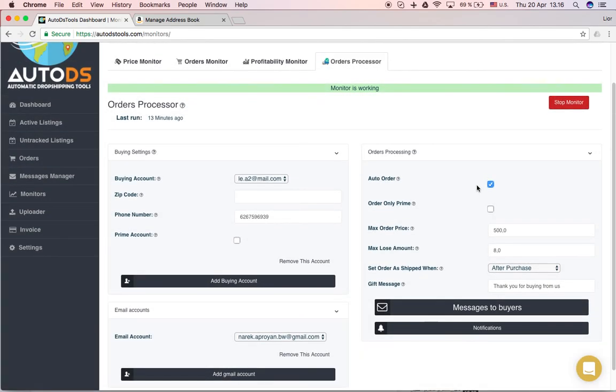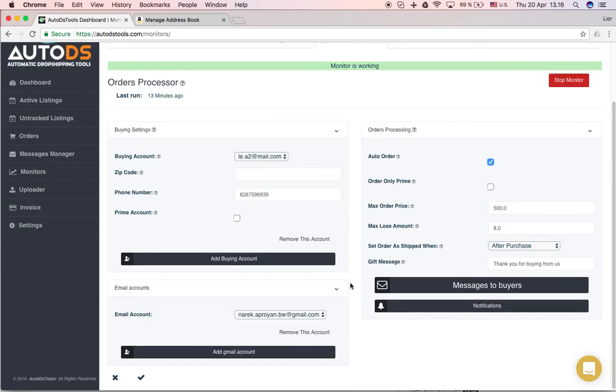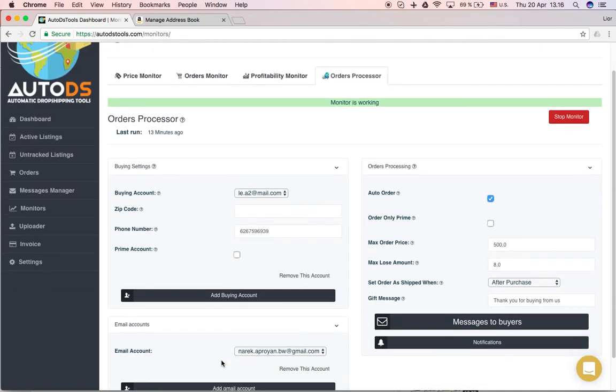This is a very, very useful monitor, and it works great like magic and really saves you a lot of time. Just remember here, after you set all the info that you want, to click V so it will save your settings.